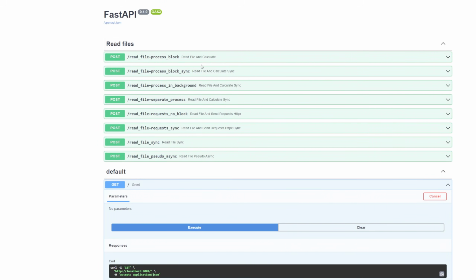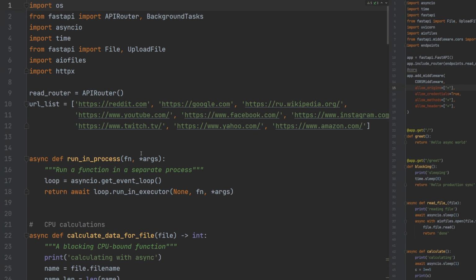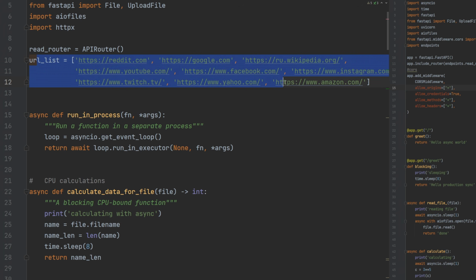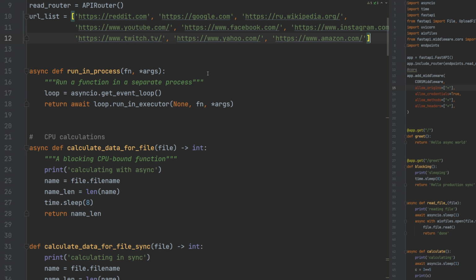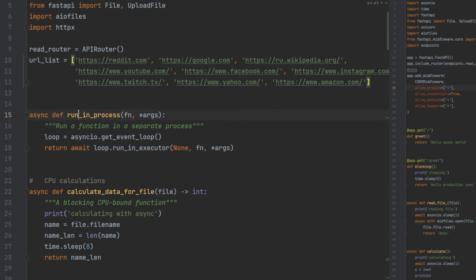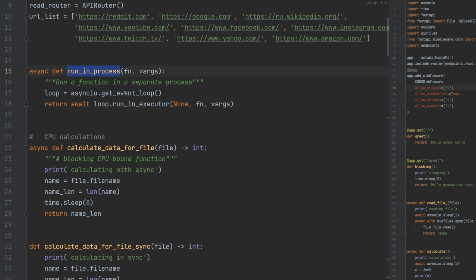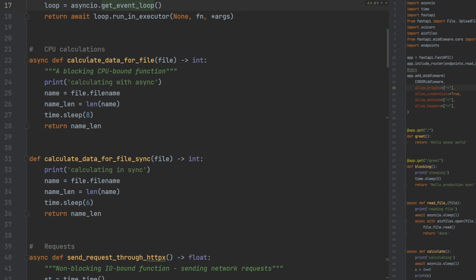Here we have some endpoints, and I will quickly show you what functions they're doing and how it works overall. So here in our code we have a basic FastAPI application that has those routes. There is a URL list. It's just a list of websites to which it will try to connect during some network process. Then this one will run a function on a separate process. We'll go to it later.